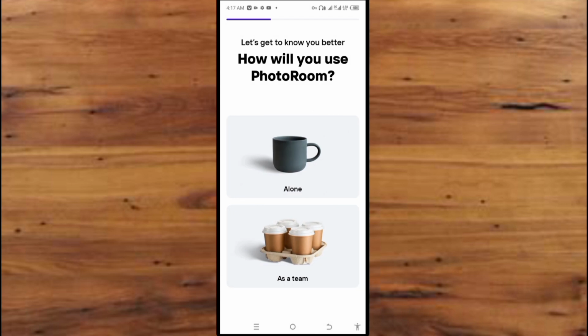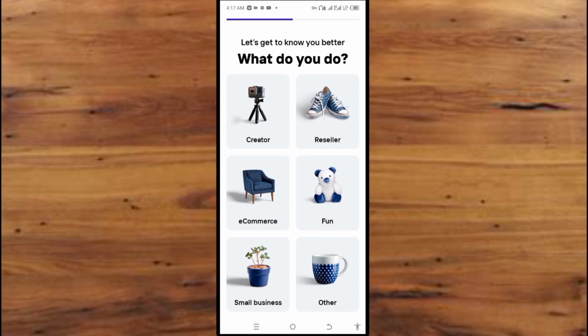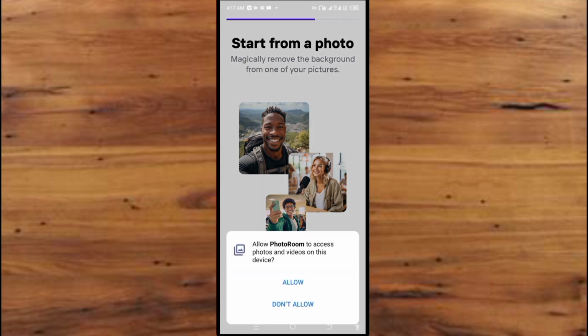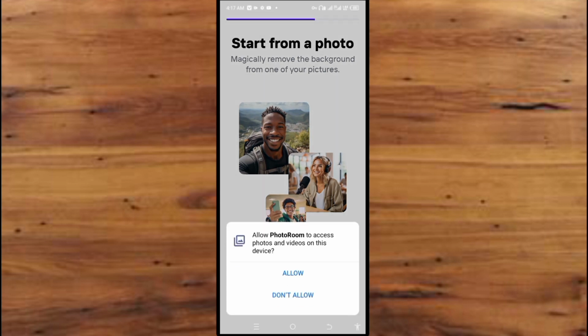Now select how you are going to use it, either alone or as a team. I will click on alone. Now select what you want to use it to do. I will click on creator. Here, select the picture. This is just startup guide. So select the picture by clicking on select a photo. Now click on allow.